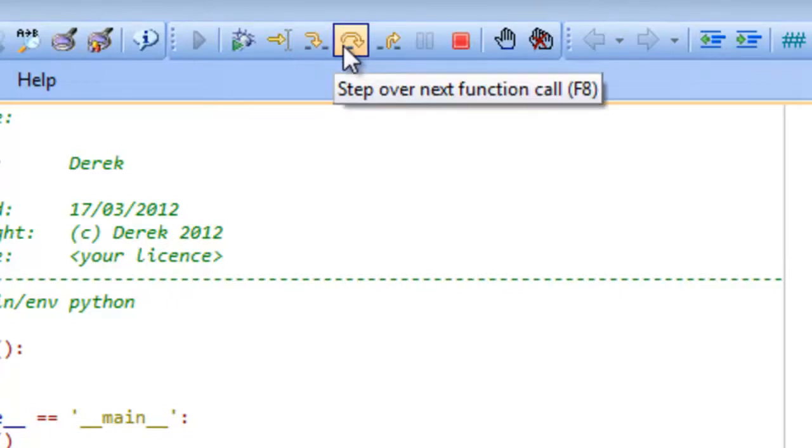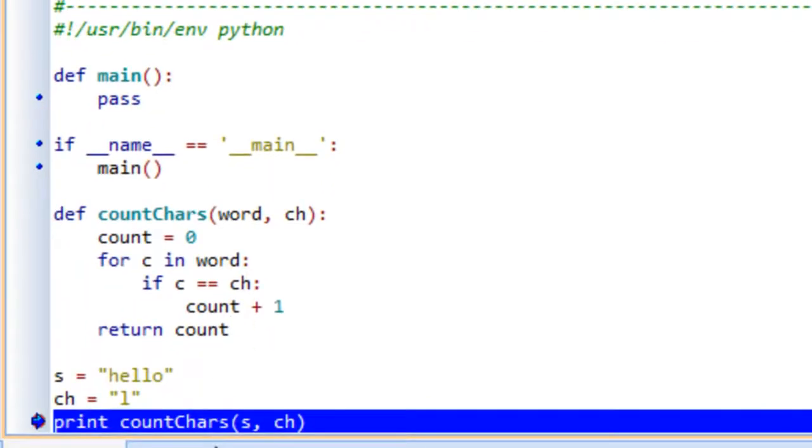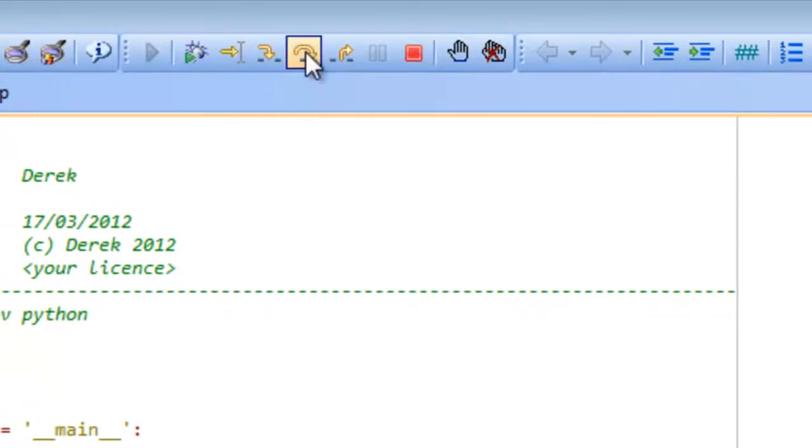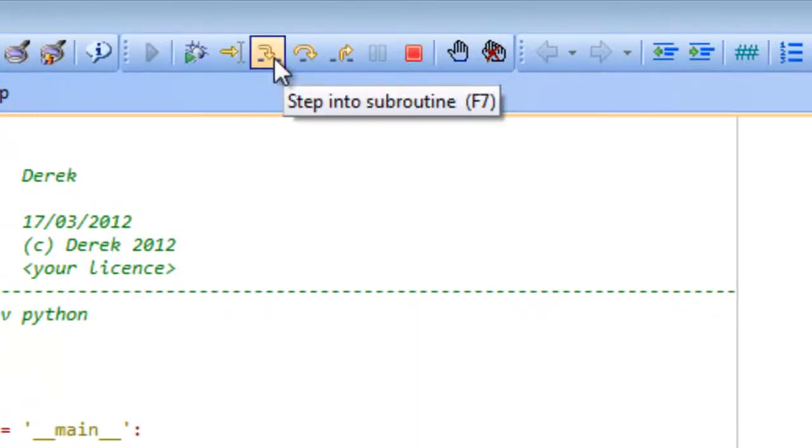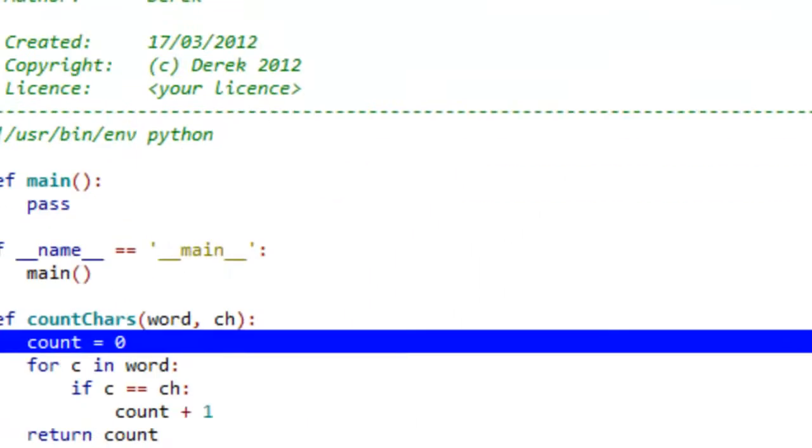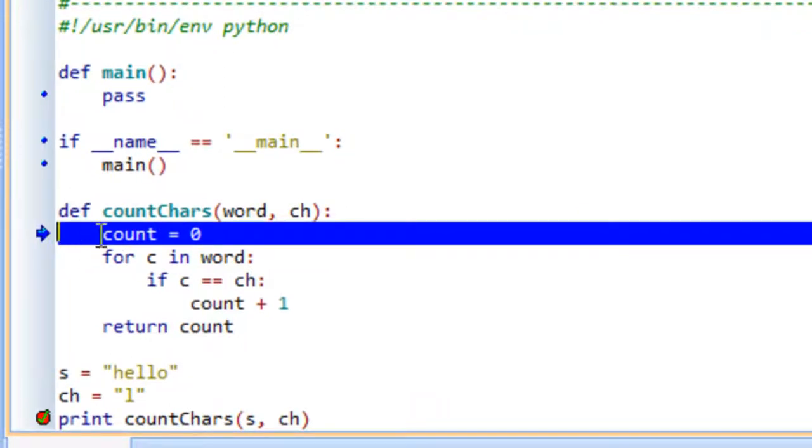If it was the case that we had additional code below this particular line and we weren't interested in interactively stepping through line by line to the count chars function, then we could just do step over. In our case, we actually want to do a step into. So I'll do a step into, and you can see now that we're here inside of the count chars function, and I'll start stepping through that.